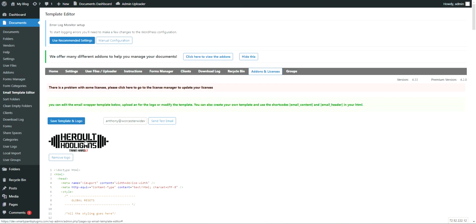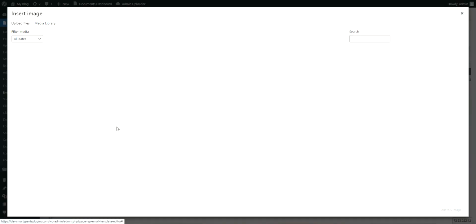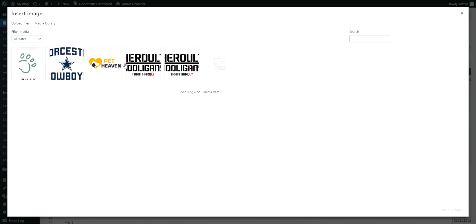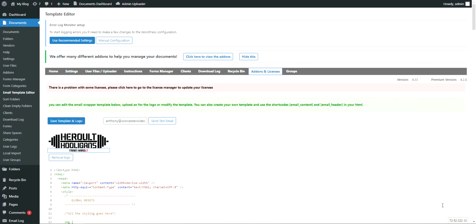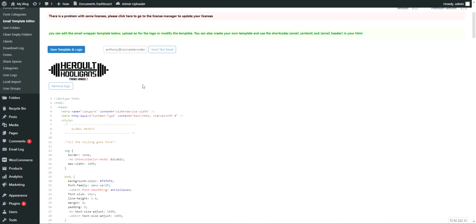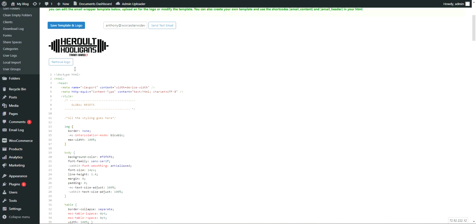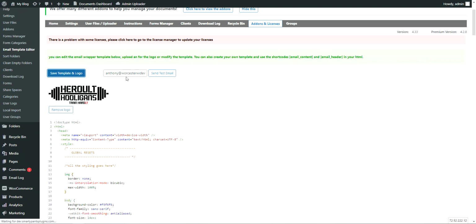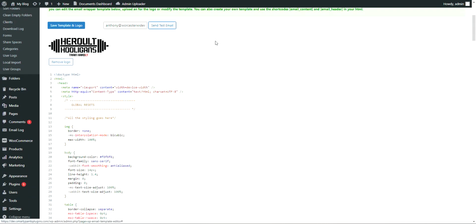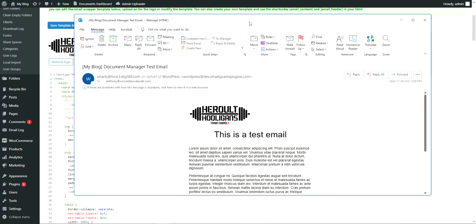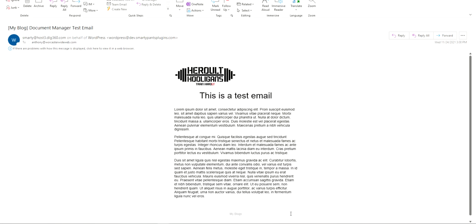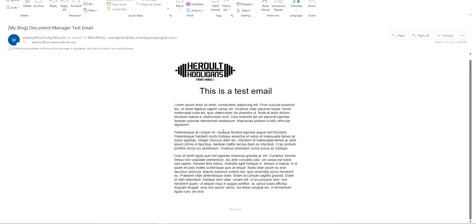To upload a logo, just click the logo button and choose a logo. And then once you're done making your changes, click Save. And you can send a test out as well. Email sent. And this is the example of the email template. So all your email content would show up where this filler content is.